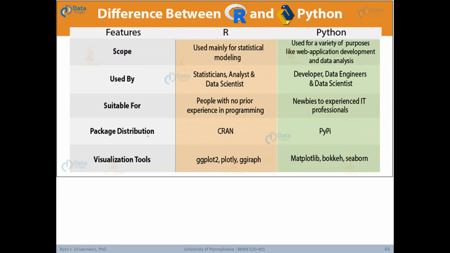If you're looking for packages in either system, packages in R come in something called CRAN. That's where the packages are managed and curated and standardized. And in Python, it's something called PyPI. And then there are different visualization tools available for both. These are packages for visualizing data and results and so on and so forth.